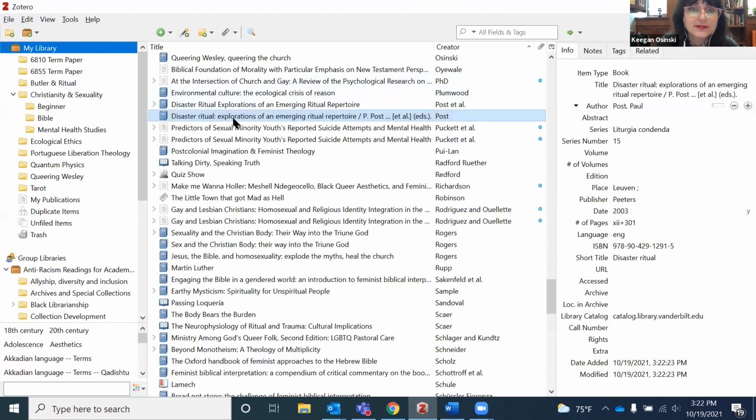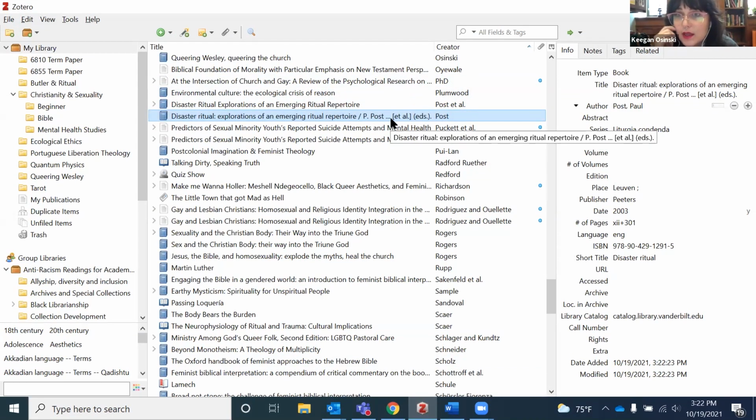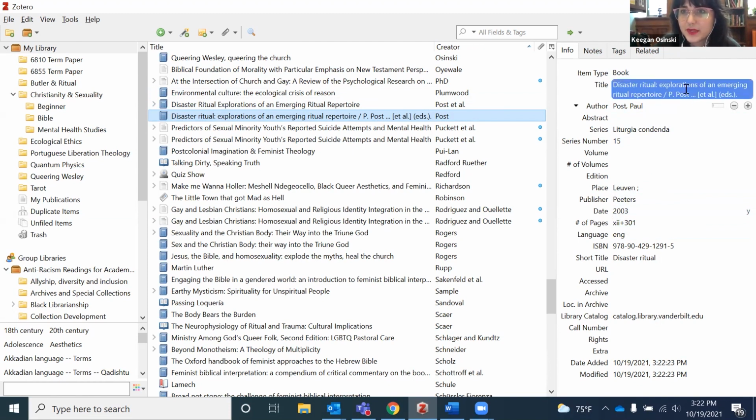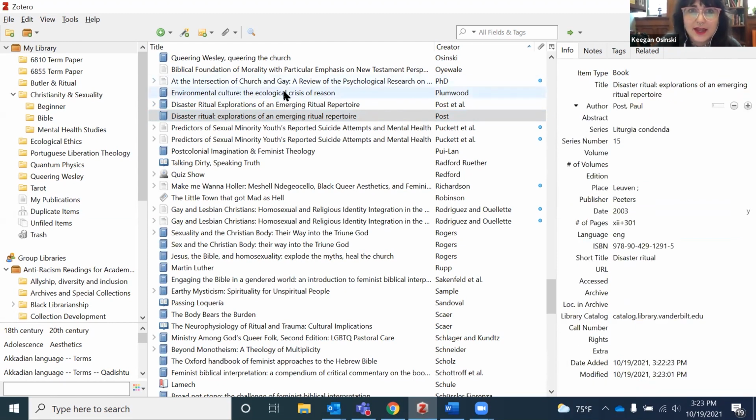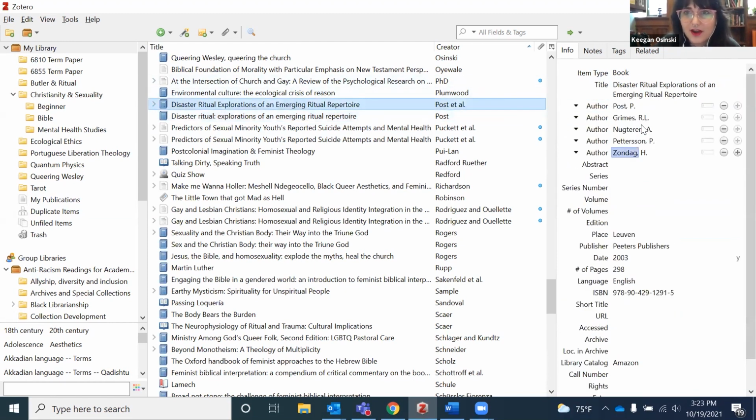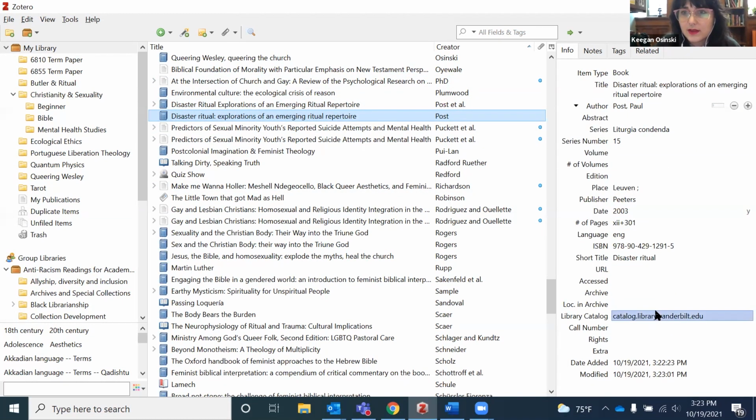And there it is. I'll show you this because I already had this book in my library, but this highlighted one is the one that I just brought in. You can see there's a little bit of cleanup I need to do because the editors didn't really show up right. The title is a little bit weird. I had to go in and delete that. I had to add these other authors individually, one by one. But other than that, everything got imported really easily.